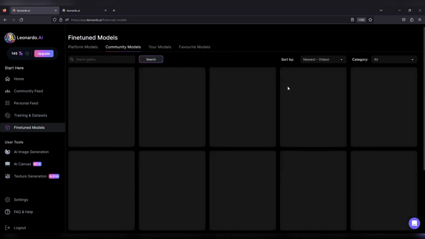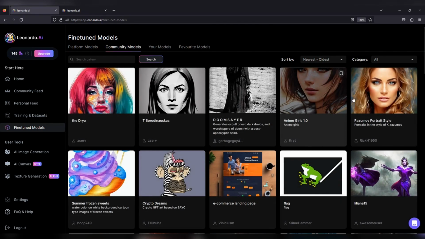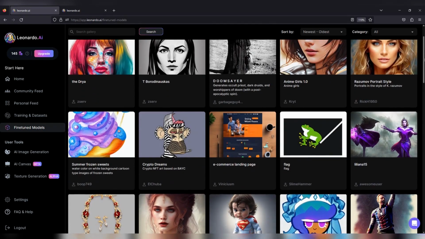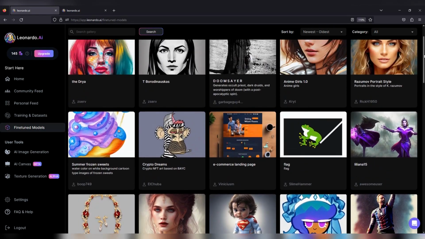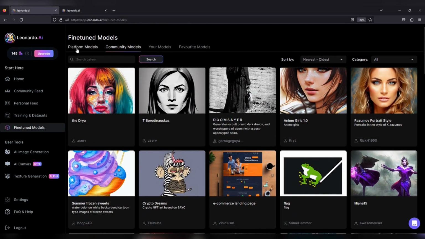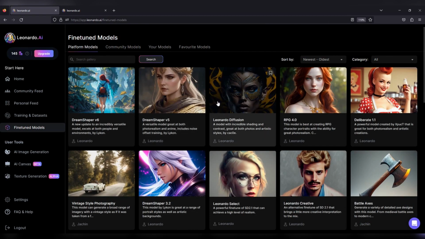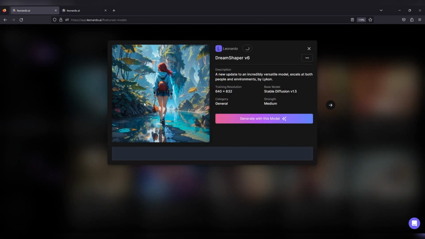But, have you seen the community models section? It's full of AI models created by users just like you using Leonardo.ai, and they're available for everyone to use. Anyway, let's get back to the platform models section, shall we? Today, we're going to talk about DreamShaper v6.